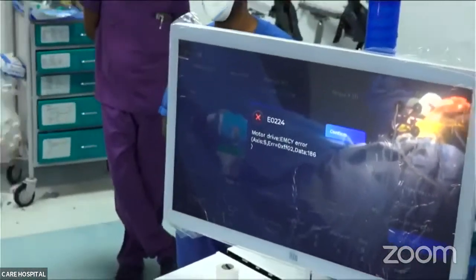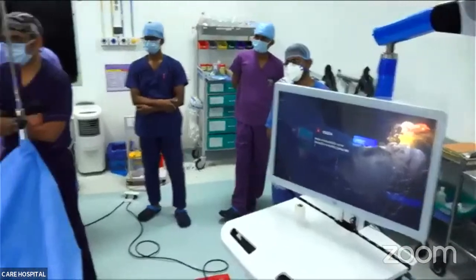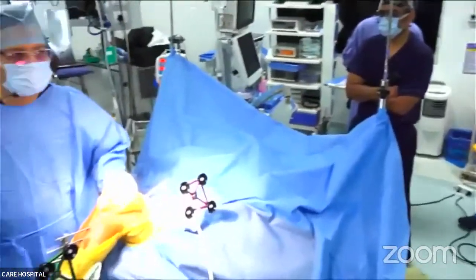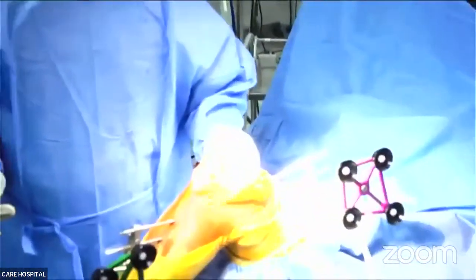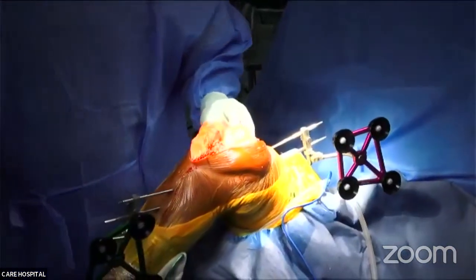If we have moved the component distally, that means distal femoral cut has been decreased. If we have moved the femoral component upwards, that means the condylar cut has been increased by 1 millimeter.